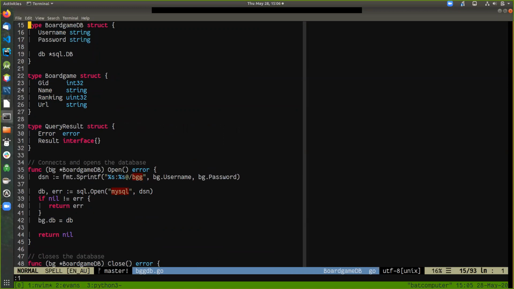You go BG, this thing here, username, password. So you create the DSN, okay? And then after that, once I've opened the database, I will assign the database to this internal structure, holdings.